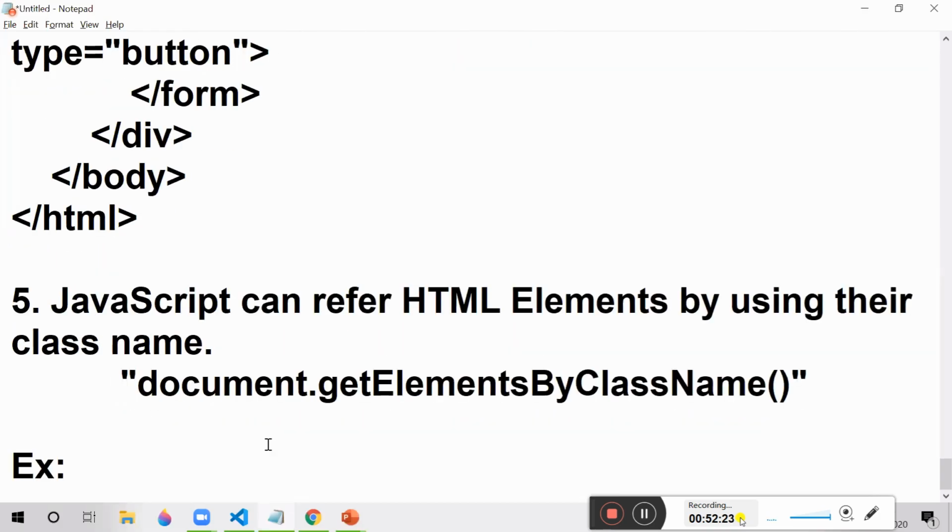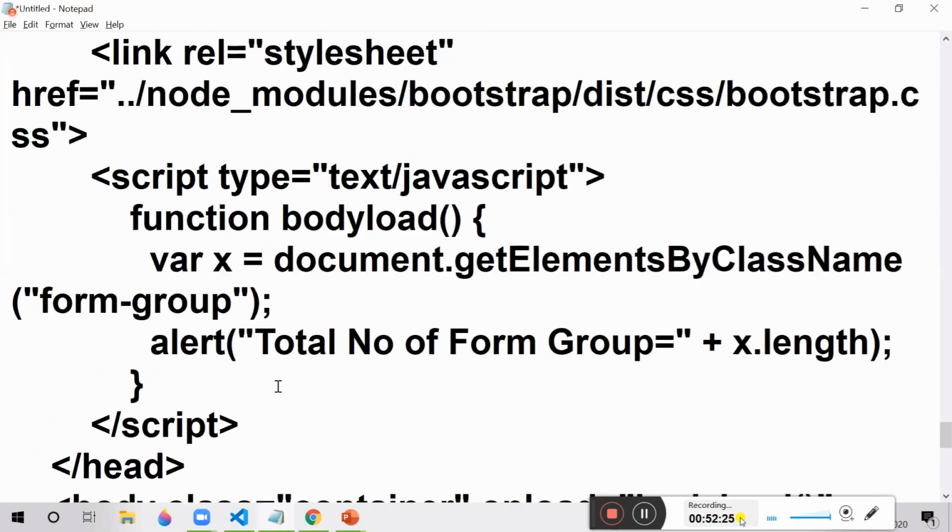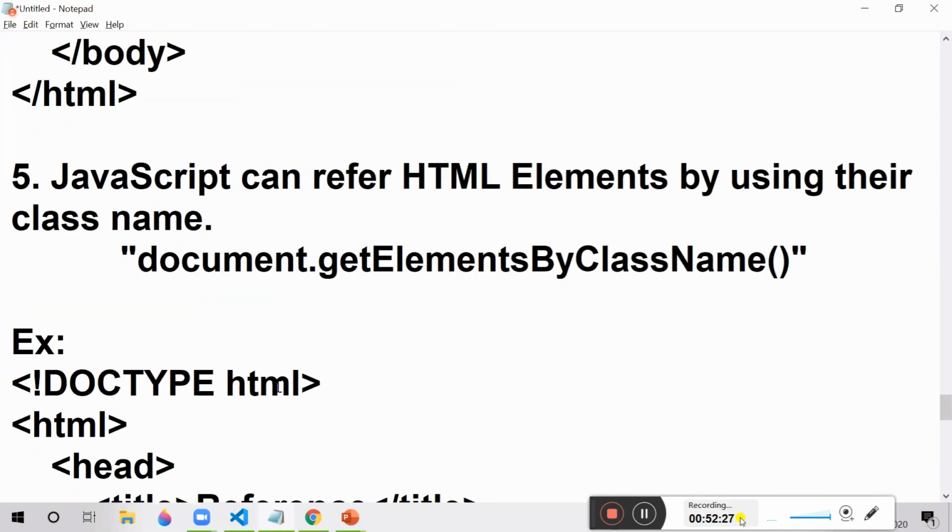So JavaScript can refer to HTML elements in so many ways. These are a few; some more methods are there for how it can access. If you know this, then only we can start working with HTML and JavaScript, because first you should know how it takes control and how it refers. Then we can understand how to manipulate and handle various situations.